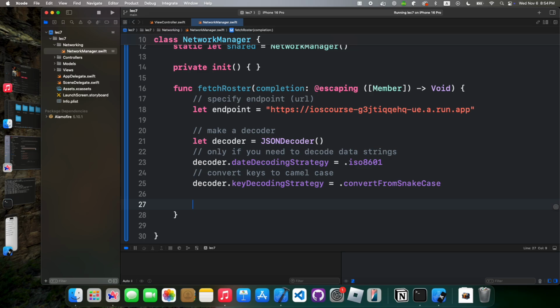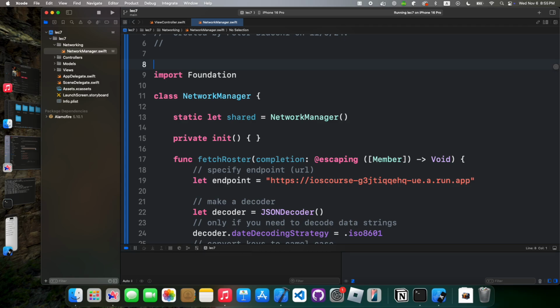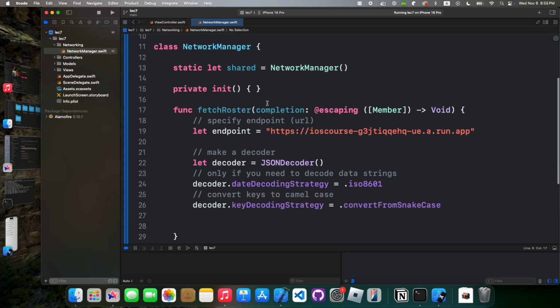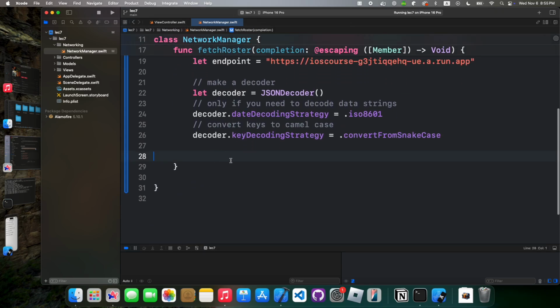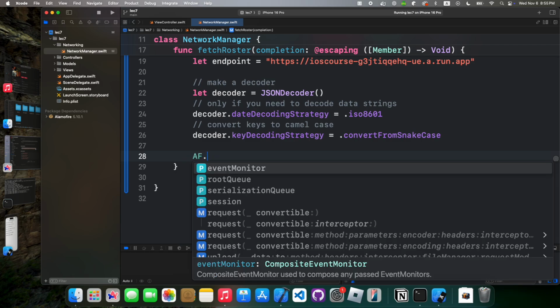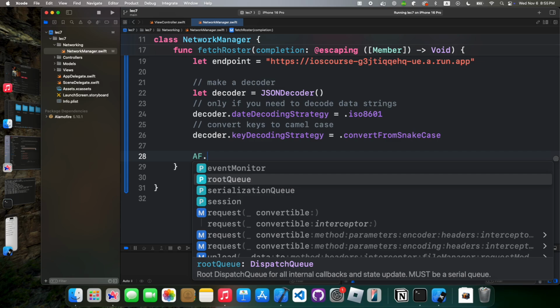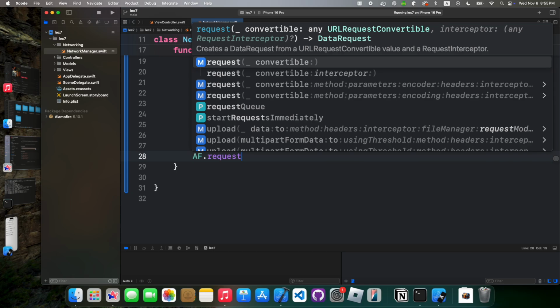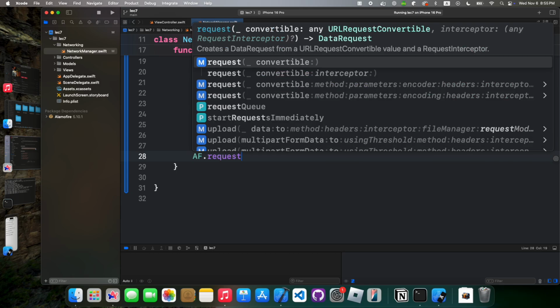So now that we have set up our decoder, we can finally make the request. Before we make the request, we have to import Alamofire, which is the package that we will be using. Hopefully this is already imported for you guys. It should have been with the whole GitHub cloning. So we import Alamofire, and then the way that we make our requests is by doing AF dot request. There's a couple different ones here. We're not gonna fill anything in for now. We'll just write it out.